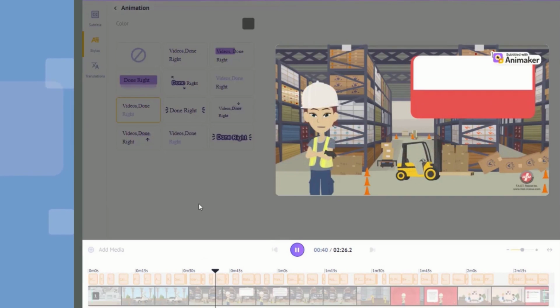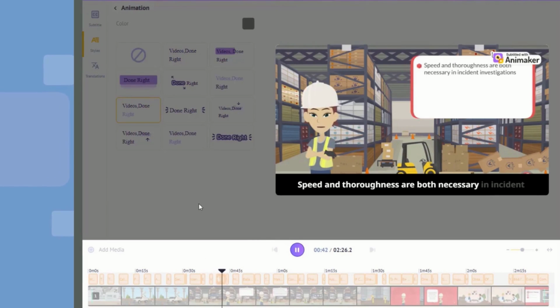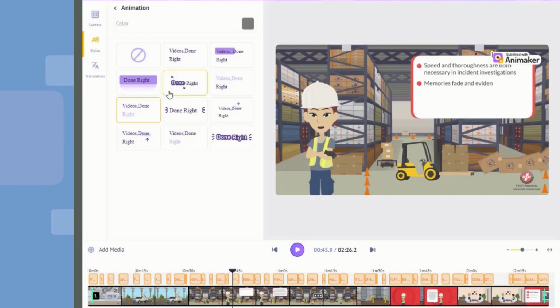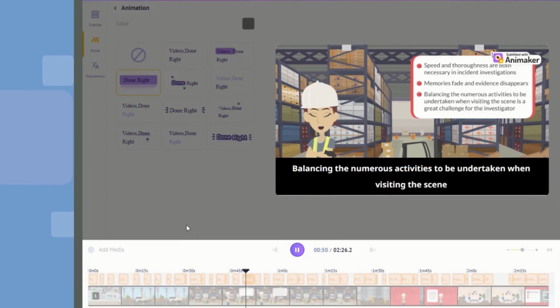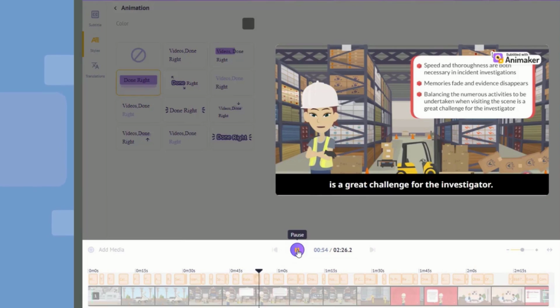Visiting the scene. Speed and thoroughness are both necessary in incident investigations. Memories fade and evidence disappears. Balancing the numerous activities to be undertaken when visiting the scene is a great challenge for the investigator.